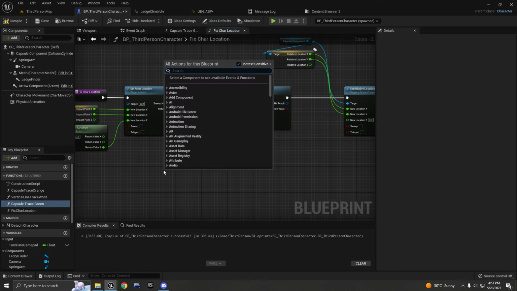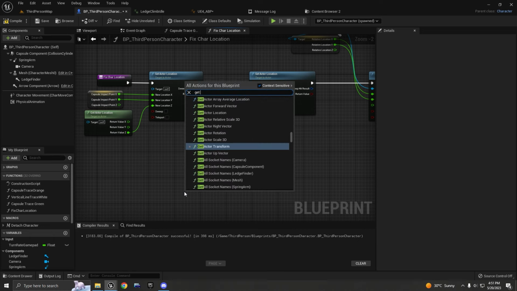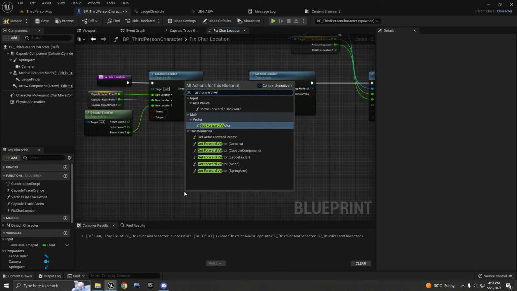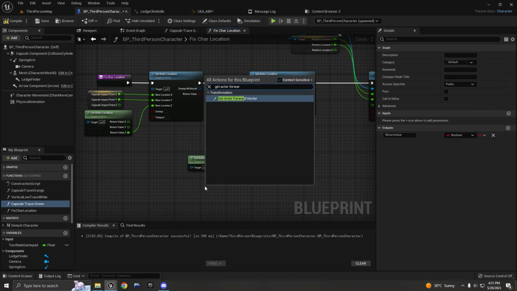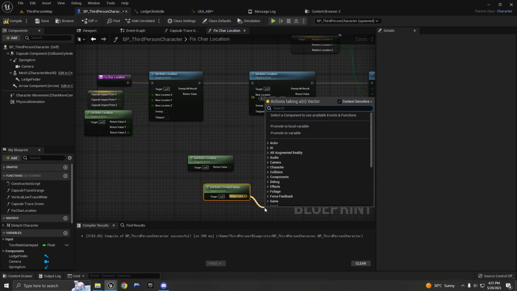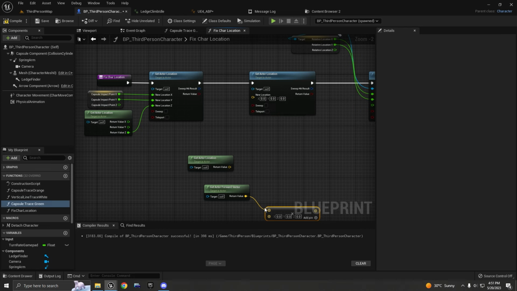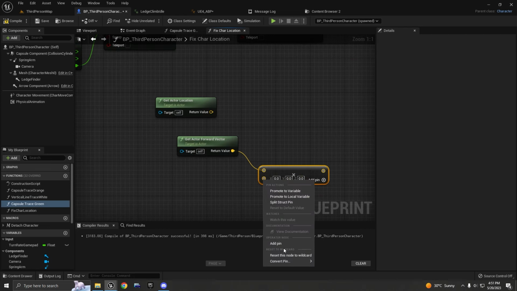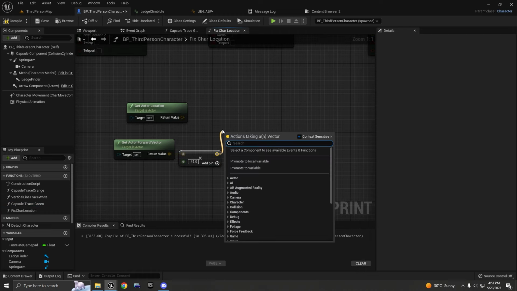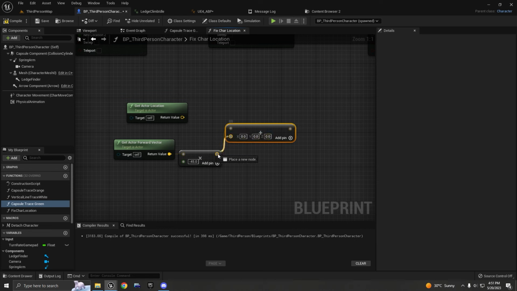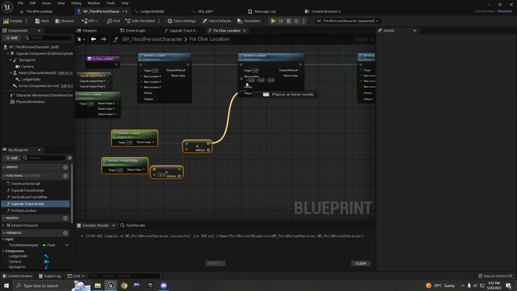Now for the next code, I'm going to get actor location, get forward vector, get actor forward vector. I'm going to multiply this by minus 45. I'm going to add. And finally place that in there.